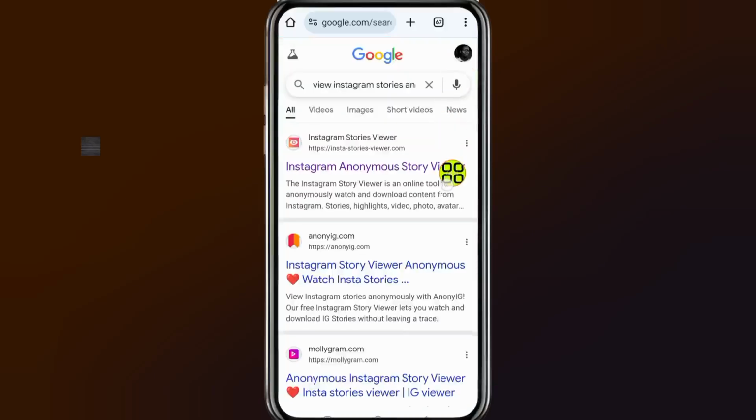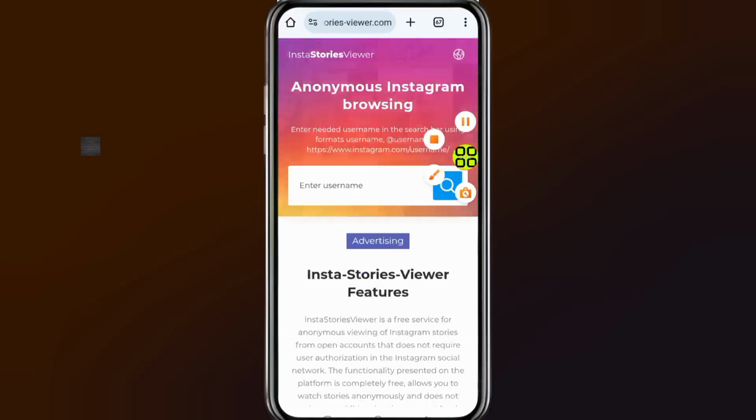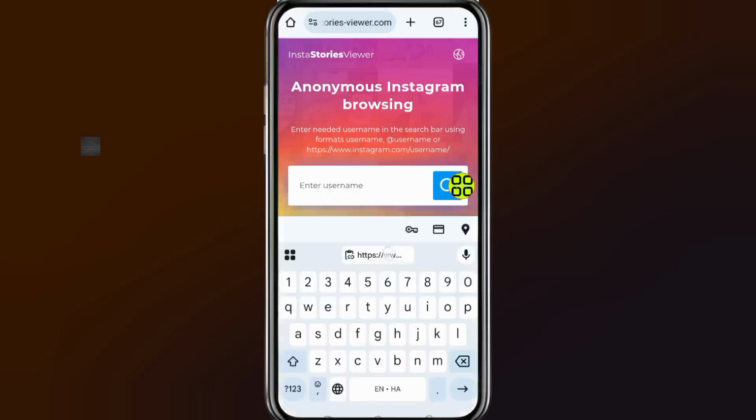So after you search for this, now you'll be able to see different websites. So here is the first website. It says instastoriesviewer.com. So open the first website. So from this option, now paste in the URL that you copied and tap on the search.